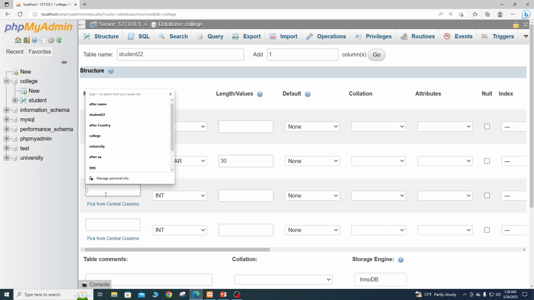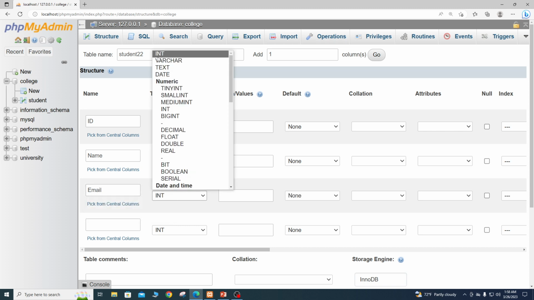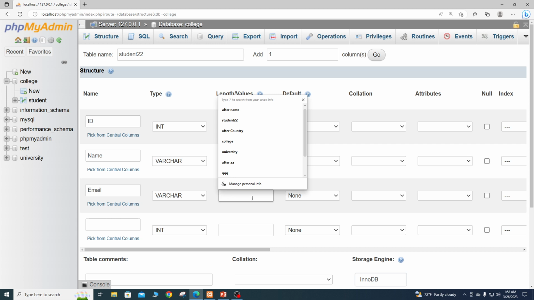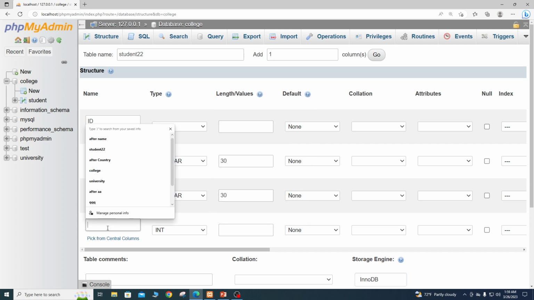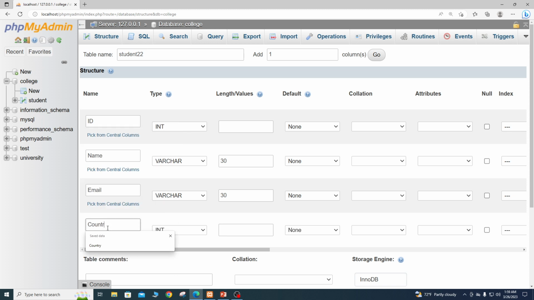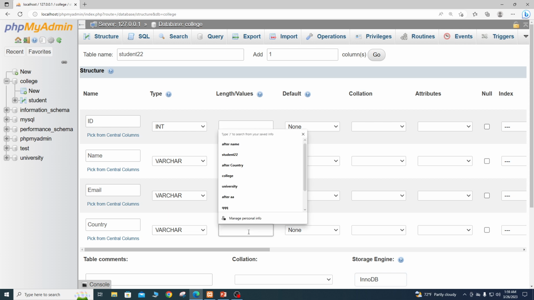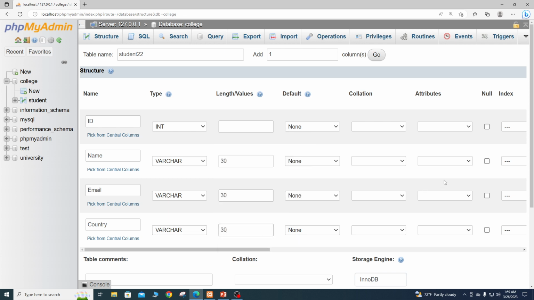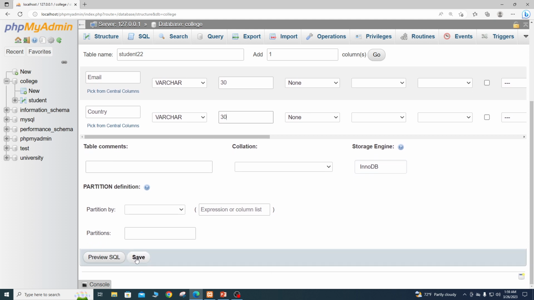Third column was email, varchar, and length was 30. And fourth column is country and length is 30 also. Save.